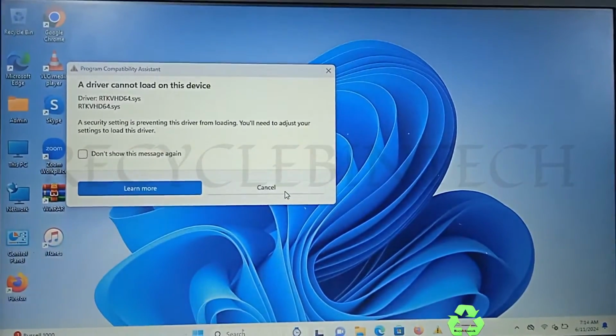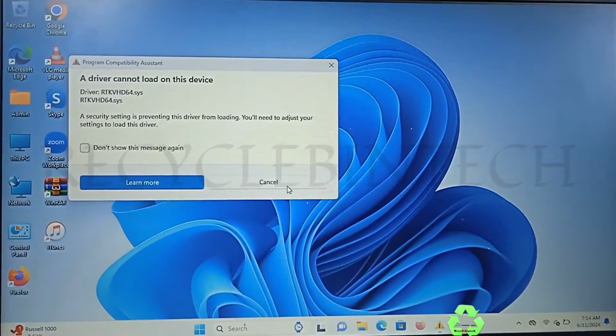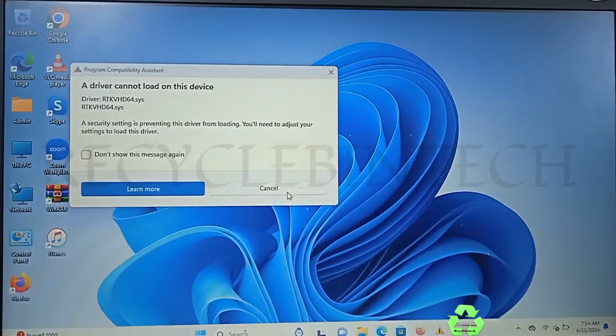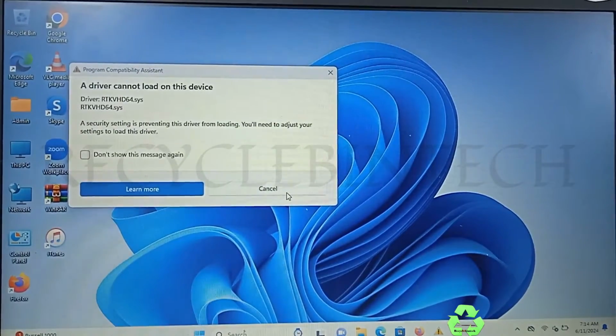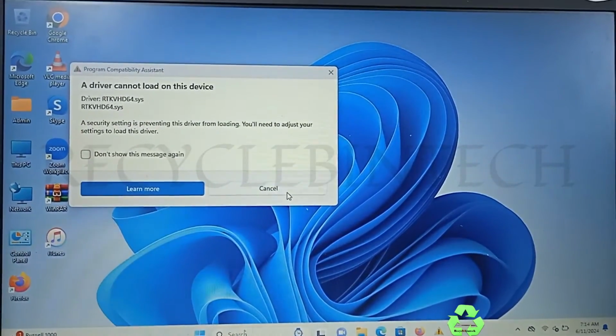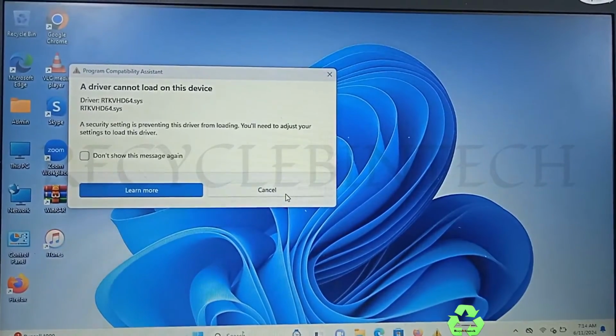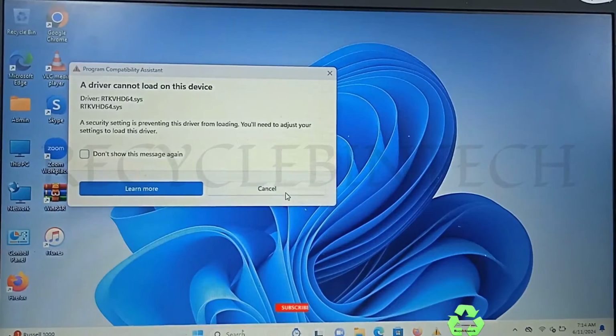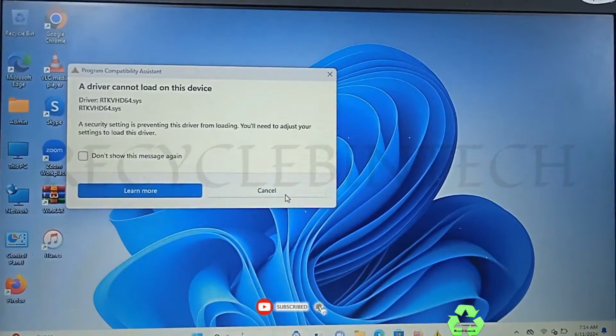Today we can see the error message: a driver cannot load on this device. The driver is RTKVHT64.sys. A security setting is preventing this driver from loading. You will need to adjust your settings to load this driver.